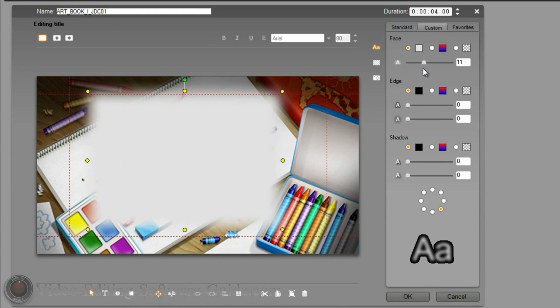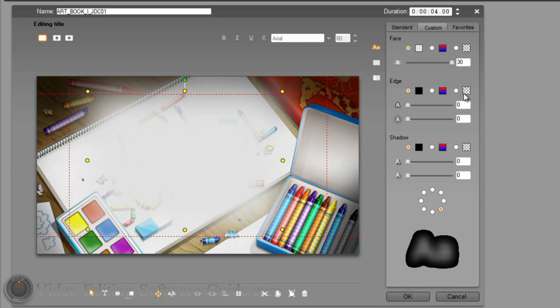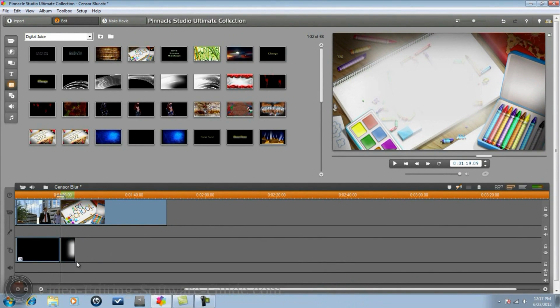So I got to move my blur up. It could look kind of nice. And on this one, it takes out that squarey look and feel to it. So it looks more like a blur. So I'm going to click OK. I'm going to stretch out my title.